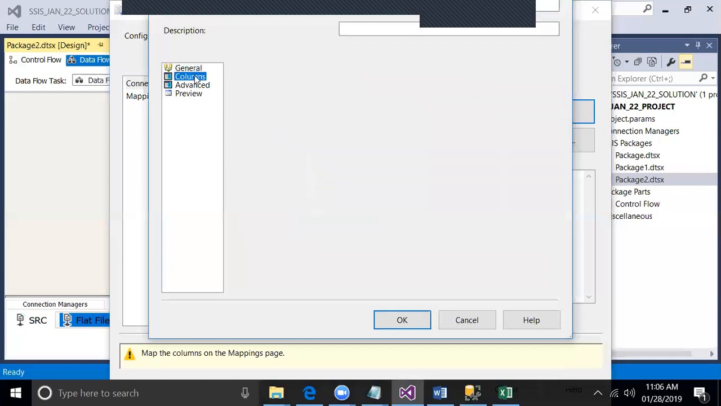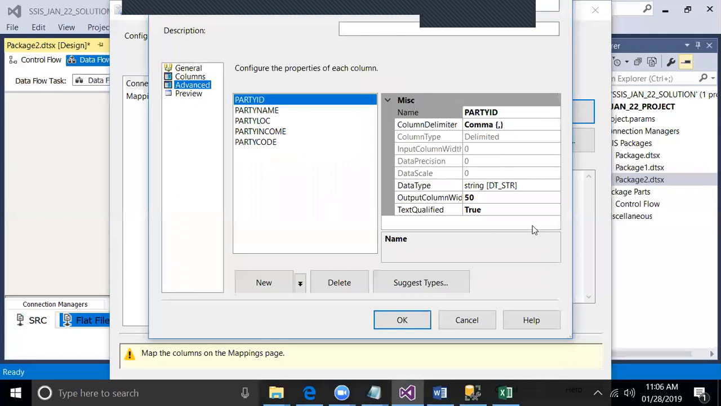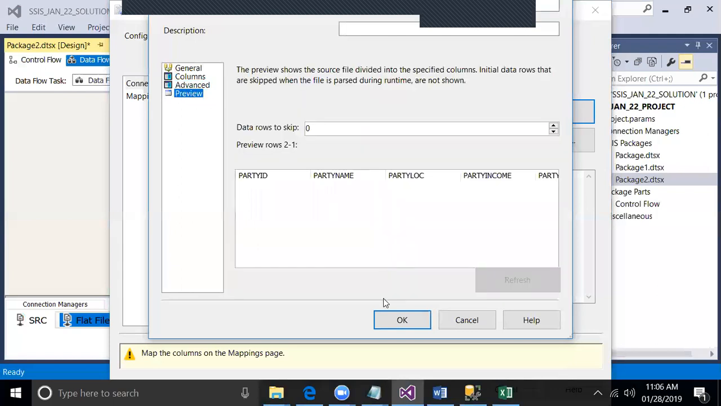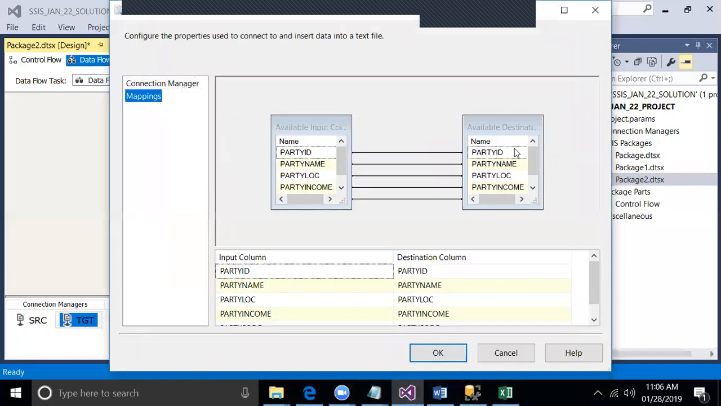Now go to columns. Pretty good. Advanced, in case you want to change it. Preview, okay. Mappings are compulsory: which source column you want to map to which target. Now it's directly connected. Why? Same column names. Perfect. Click OK.